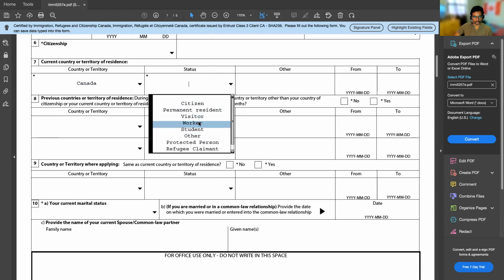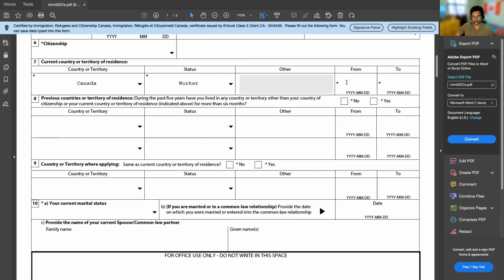Whichever is suitable for you. I am a worker. The date of issuing the current permit. So you can check again these details from your work permit or study permit, or you can just see from your previous applications on GCKey as well. In case this doesn't take, sometimes it shows up a glitch saying the from date can't be before the current date, in which case you can just enter your current date, the date of your application.